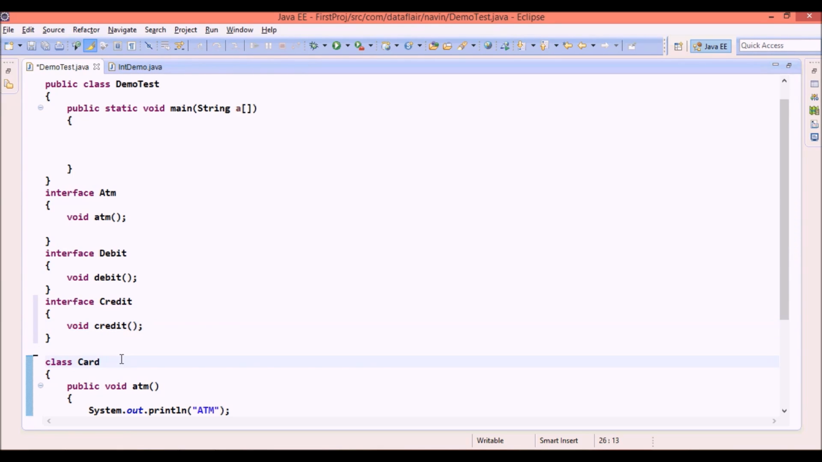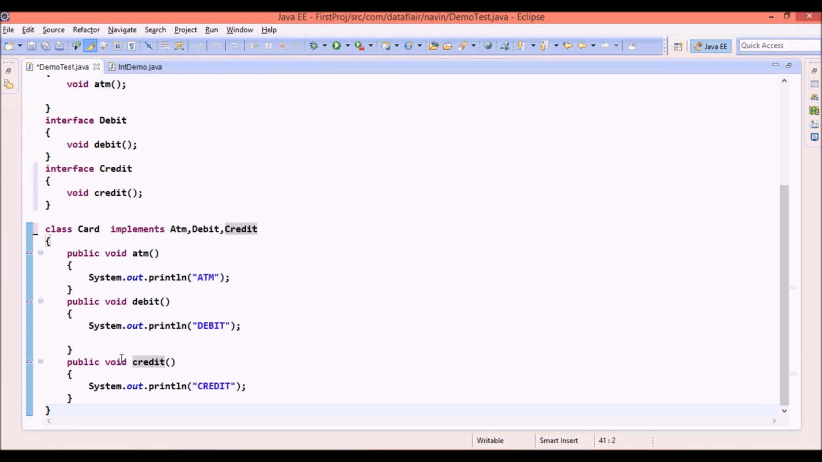Now what we need to do is we have to say this class Card implements all the interfaces, which are ATM, debit, and credit. So it implements ATM, comma, debit, comma, credit. Again, we can use multiple inheritance with interfaces. That's why we can use all the interfaces here.